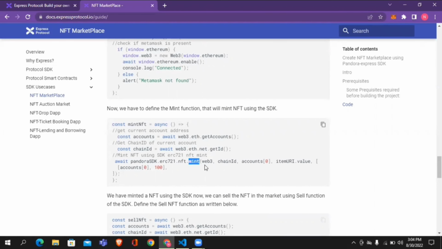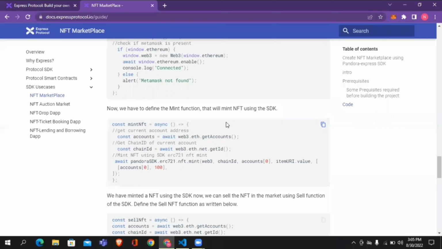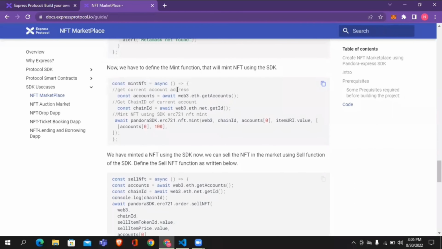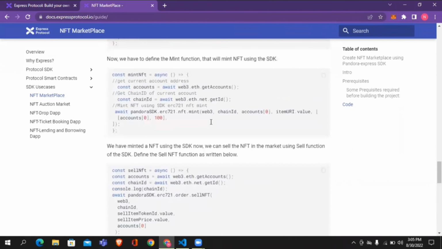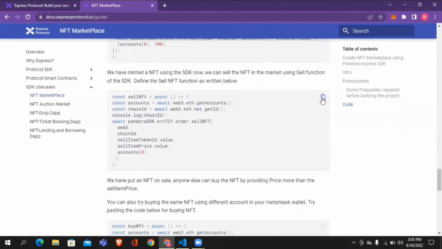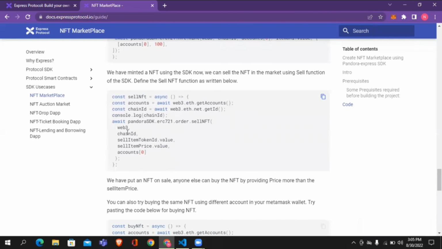Now, we have to define the mint function that will mint NFTs using the SDK. We have minted an NFT using the SDK now. We can sell the NFT in the market using the sell function of the SDK. Define the sell NFT function as written below. We have put the NFT on sale.